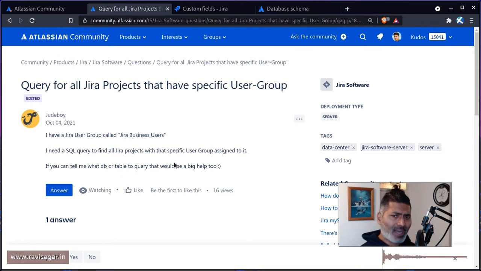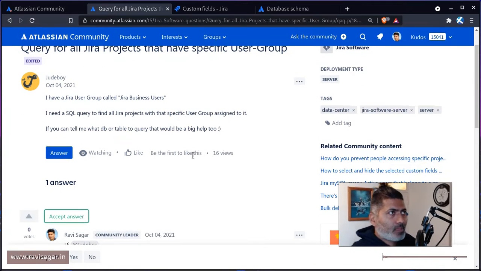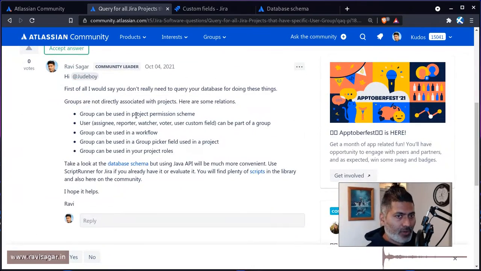Now, I think I understand what you're trying to do here. You have a group in Jira and you want to know the usage of that particular group, but only focused on the projects. The thing is that in Jira, groups are not always directly associated with projects. This association is usually in the way of, for example, a permission scheme. So let us say you have a group that is given some permission in the permission scheme, and the permission scheme is used in the project. This is one association.